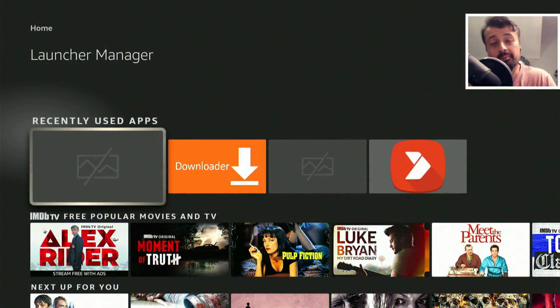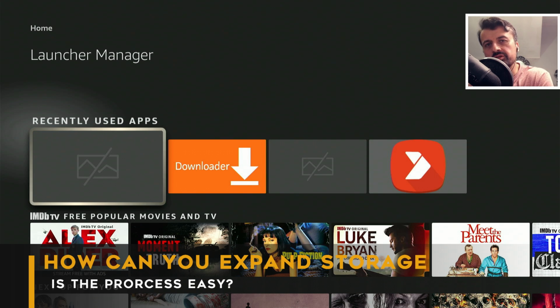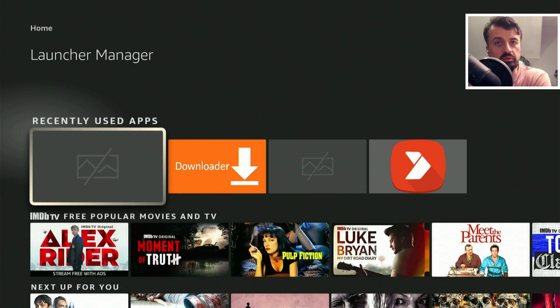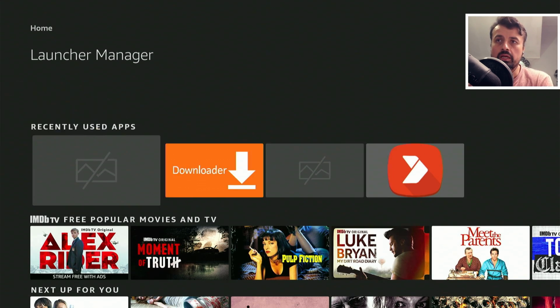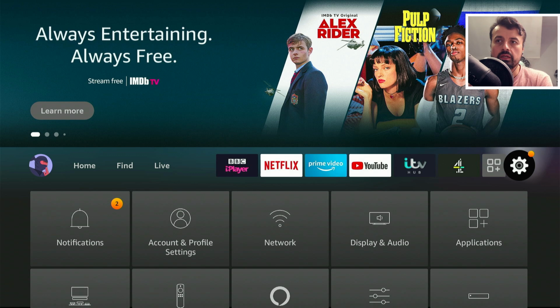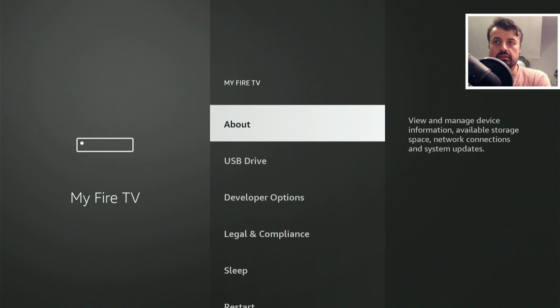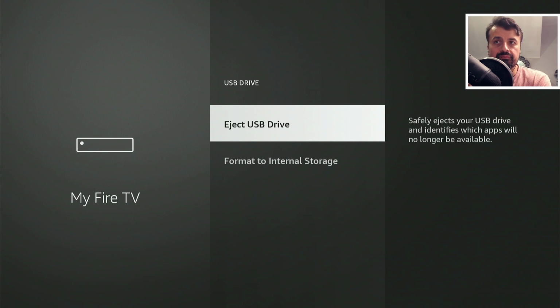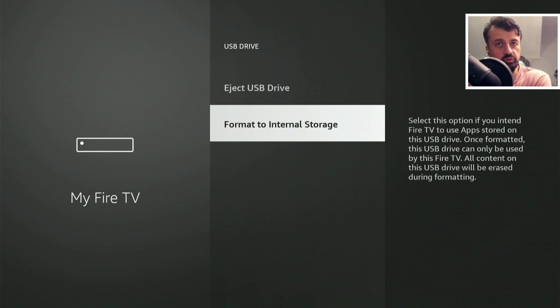And lastly, and probably the most important, how easy is it to expand the storage of this new 4K Firestick MAX? Well, right now I've just plugged in a standard USB drive into an OTG cable, plugged that into my 4K Firestick MAX. I can now go over to Settings, go over to My Fire TV, and we can see we now have a section called USB drive, and it's detected that I've plugged in a 32 gig USB drive. But I can now click on that. I can say format this drive as internal storage, and what that now means is I can use that USB drive to install applications onto, but I can also move applications from internal storage over to this drive.